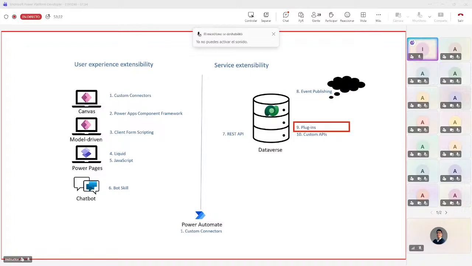Plugins are one of the most powerful extensibility points because they allow you to hook custom logic to the event that's happening inside of Dataverse. For example, if a record is created, you can have your custom logic run before it's actually created in the data store or after to do additional logic. By implementing a plugin, developers extend the normal processing of the platform.